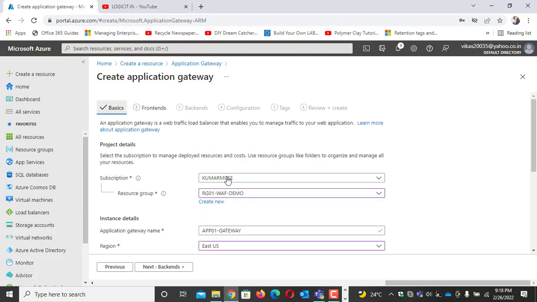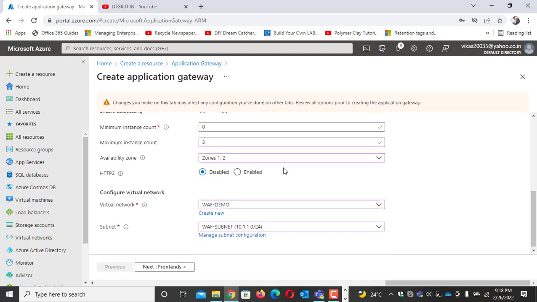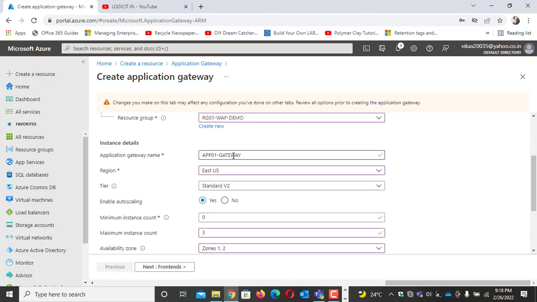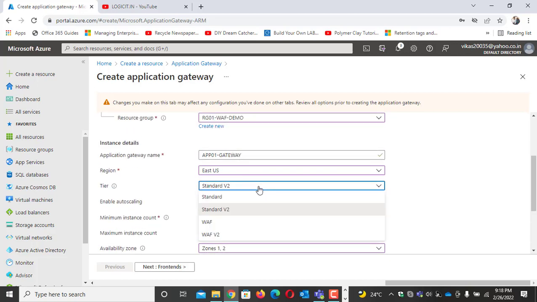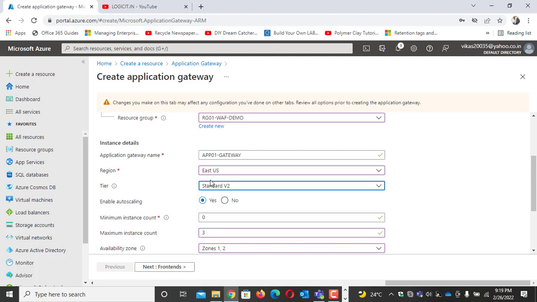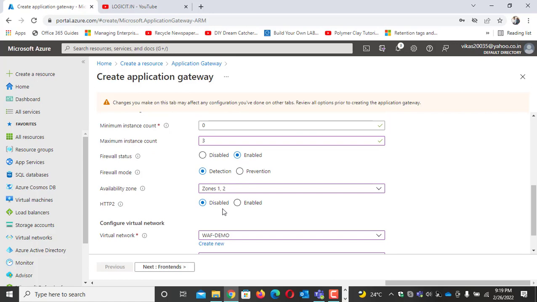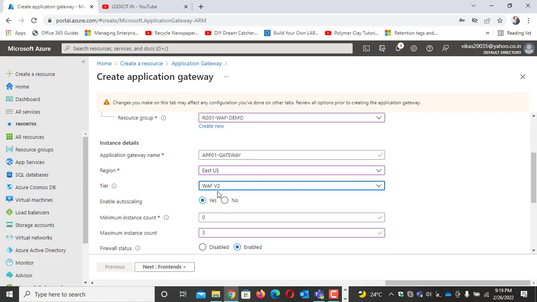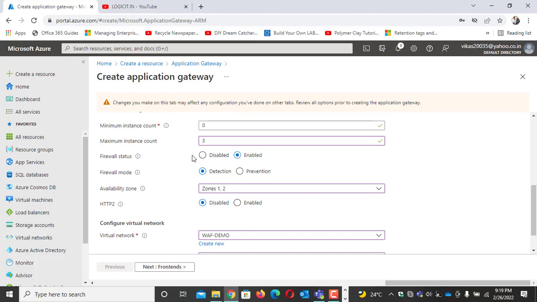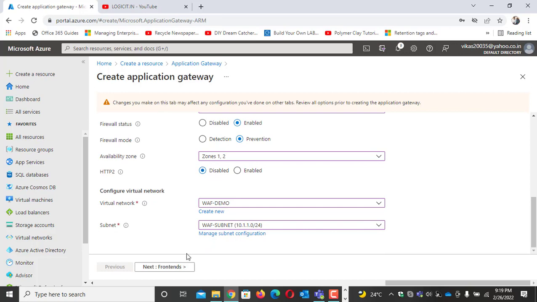So in this one, basic things I'm going to tell you. When you do this WAF, you have 4 options: standard, standard v2, WAF, and WAF v2. If you are doing standard and standard v2, it gives you only load balancer capabilities. So I want it to be a WAF with the latest version 2 capability. I'm selecting the pricing tier, and then it asks you to enable firewall mode as a prevention mode. This is one very important change I'm doing here.